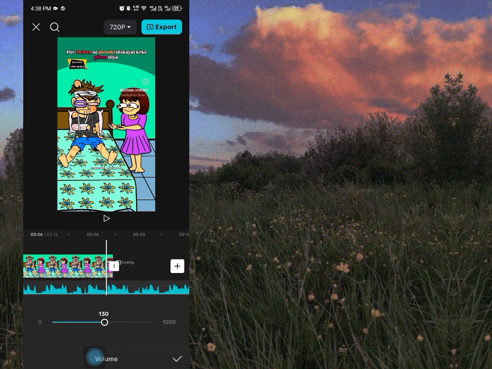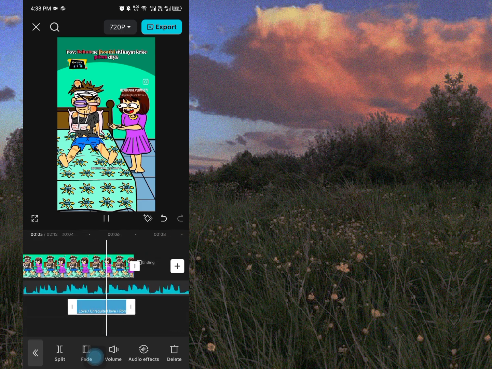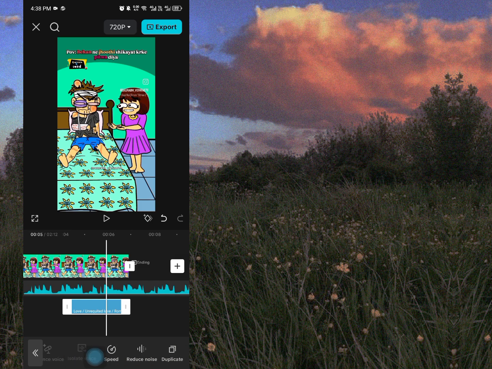This option is used for volume low and high, and check this. This option is used for reduce noise.